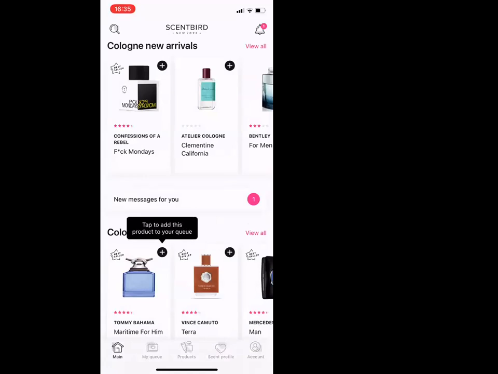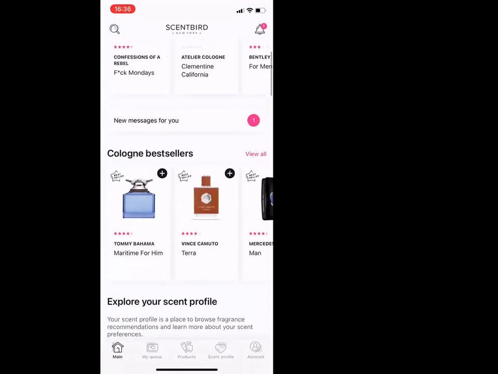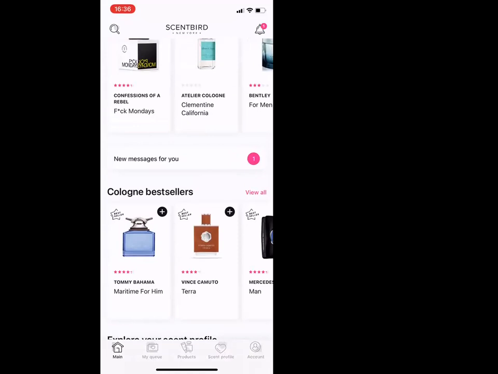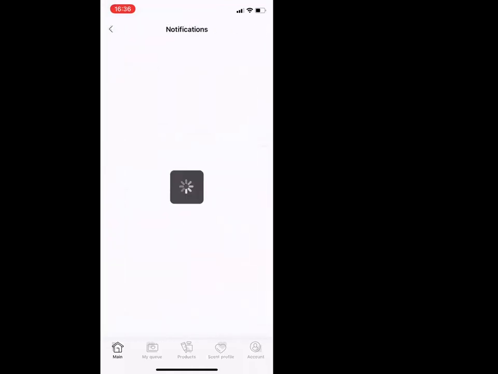As you can see, the screen has changed a little bit, and there is a different widget. First of all, there is a new messages for you widget, which shows how many new messages I have in my notification center, and the bell icon has the badge on it with one. If I have more messages, I will have a different widget, different badge. I can tap on either the new messages for you widget or on the bell icon and dive into the notification center.